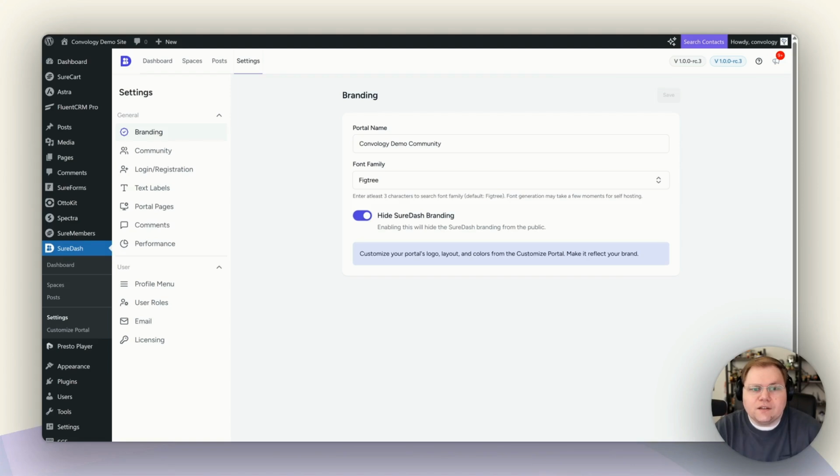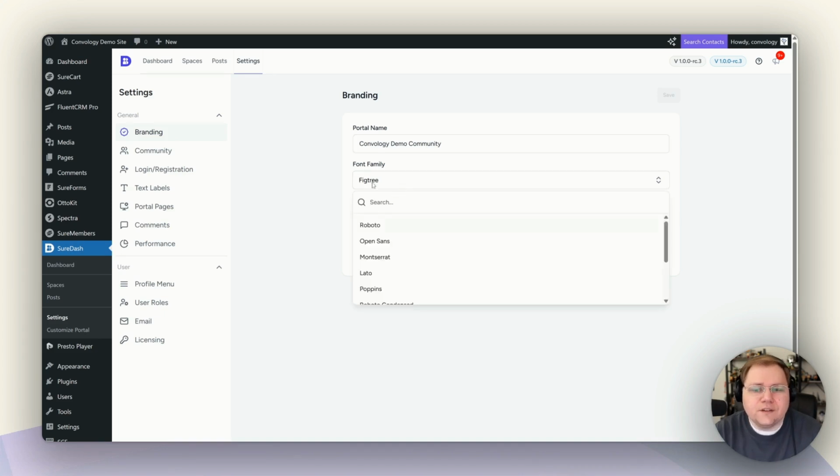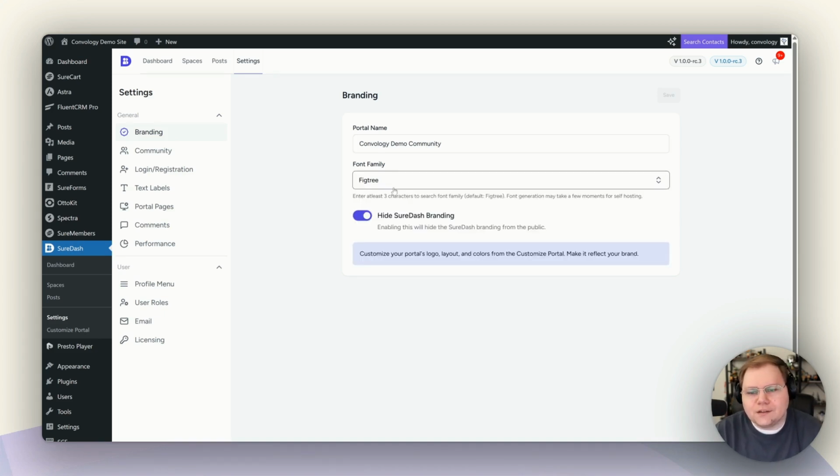So here inside of our settings, you can see this has changed. It looks much nicer, and they've streamlined and moved a few things around. So first off, you can change your color and your font if it doesn't match. I'm going to leave that alone. I think it looks fine for me. I am going to hide SureDash branding. So by default, everything here looks good.